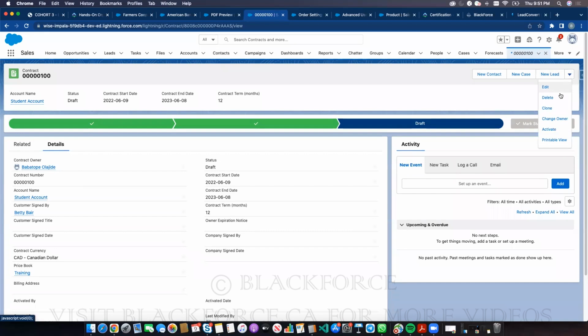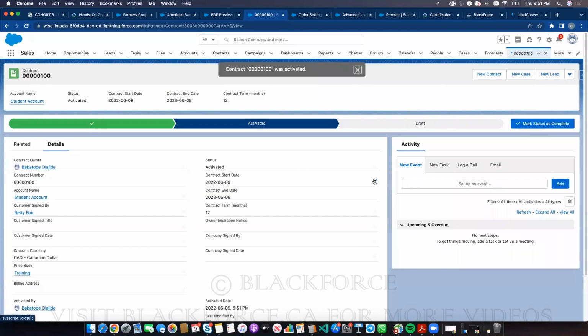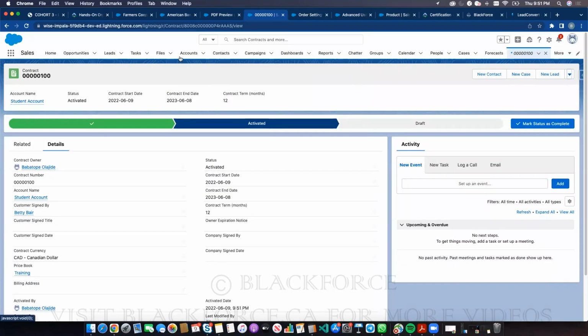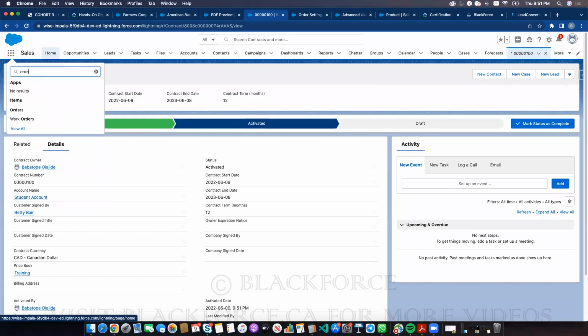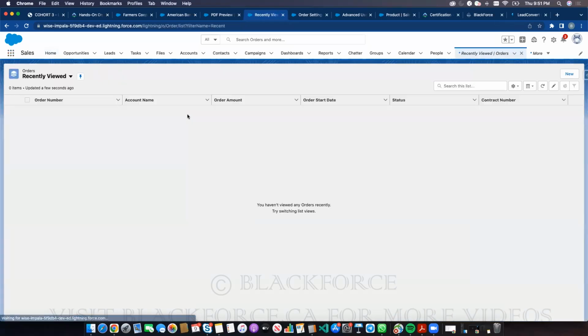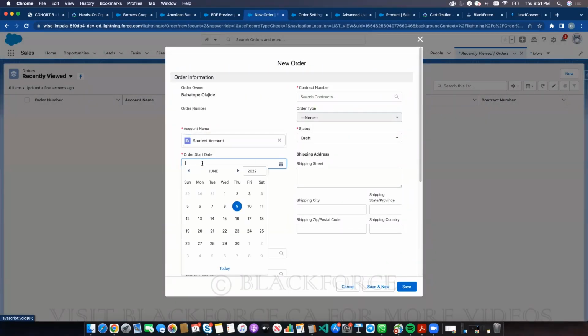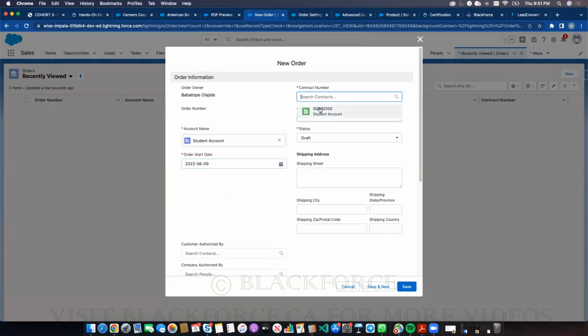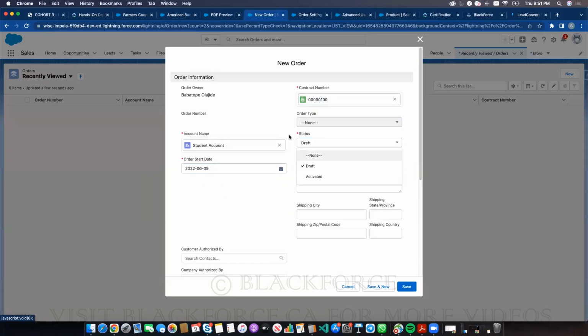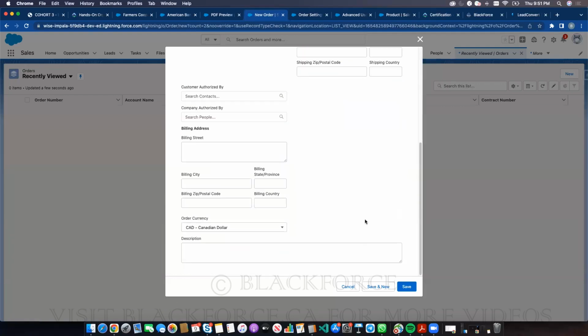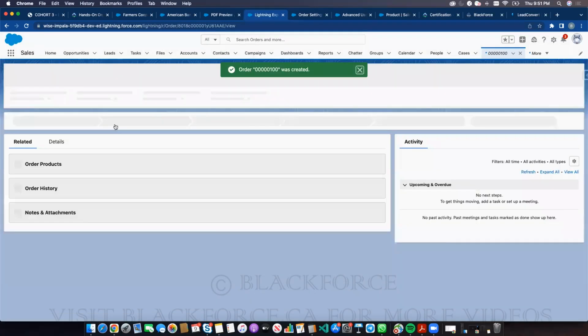Okay. But make sure that you publish this contract, activate this contract. Once this is activated, then you should be able to create an order and you can start working with the order. Okay. So remember, this is the contract number 100100. Go to order. Okay, the contract has been activated. That means we're good to create an order. Student account, start dates, remember, contract number, drafts, okay? Save. We have this, okay?